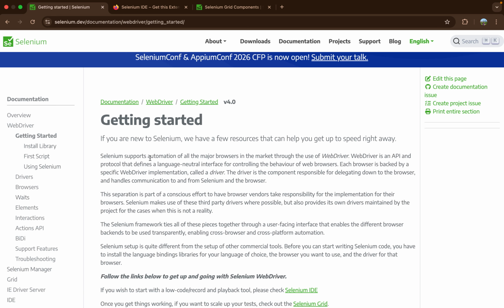So Selenium supports automation of all the major browsers in the market through the use of WebDriver. It is an API and protocol that defines a language neutral interface for controlling the behavior of browsers, and each browser is backed by a specific WebDriver implementation called a driver. The driver is a component responsible for delegating down to the browser and handles communication to and from Selenium and the browser. Okay, so this is what we saw in the diagram.